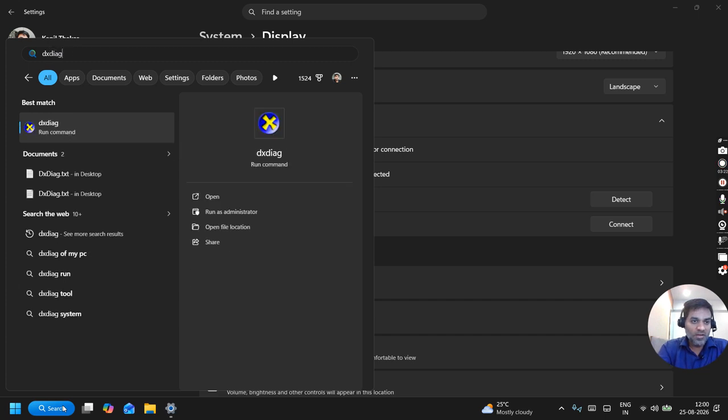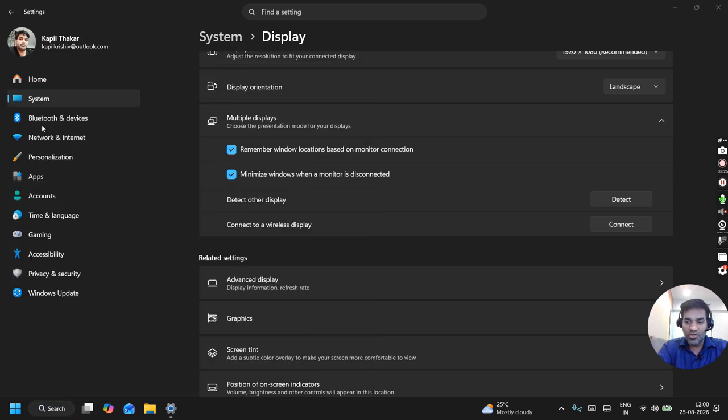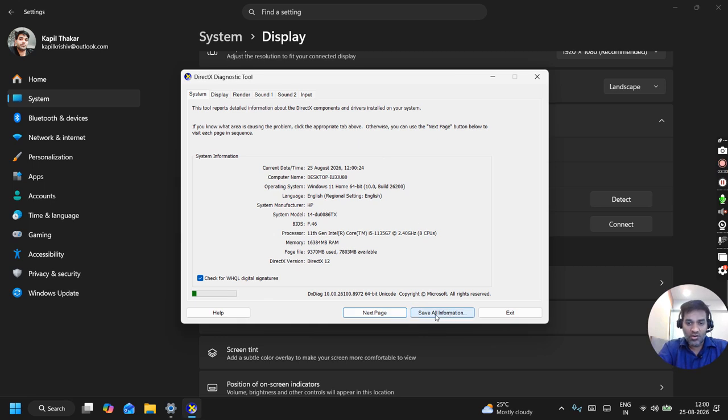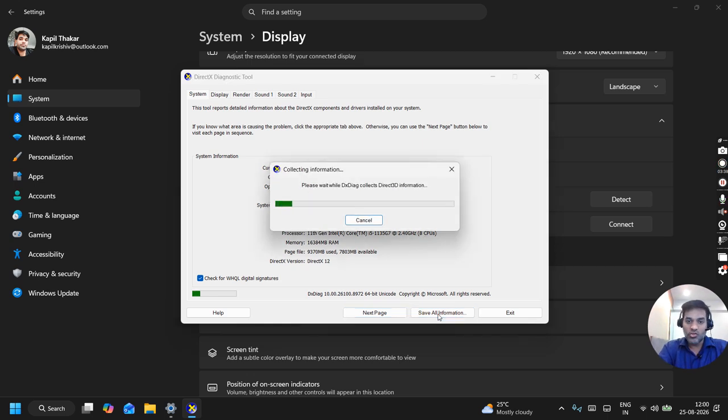If you are still not getting it, go to dxdiag and get the logs of your system. Save all the information, and it will give you a text file which you can store on your desktop, and open that file. Just search for the Miracast option. If Miracast is supported and enabled, then definitely you will be able to use it. If it is not supported, then you will not be able to use it. So make sure that Miracast is enabled and supported.